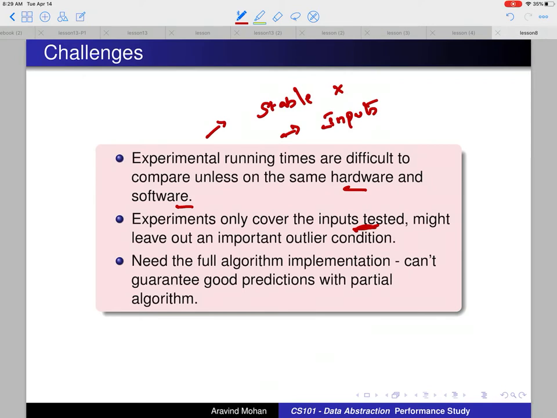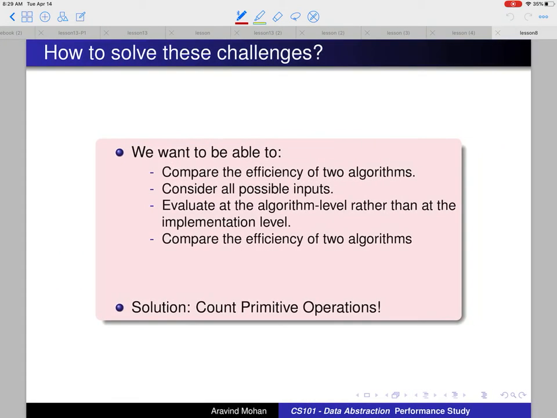One can only test so many inputs. But what if we want to measure some of those inputs that we have not tested? Then this approach would not work and it will probably produce some outlier conditions. It also forces us to implement the algorithm. It cannot guarantee any partial algorithm predictions. So you want the full algorithm and your full tool to be implemented, and only then could we use System.nanoTime.